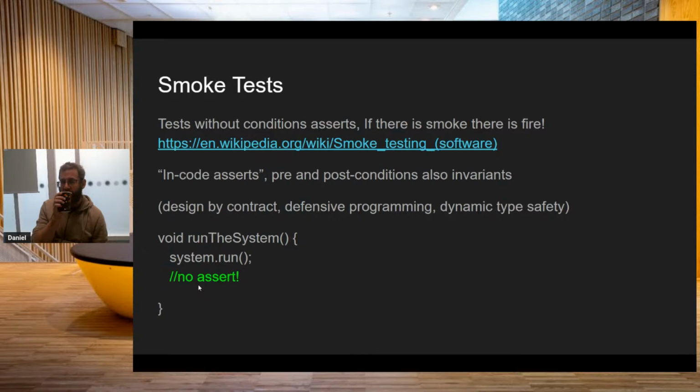So it's not enough to just run the code. We also want to check that. We also want to assert that the code did what it's supposed to do. We want to check with the expected output.